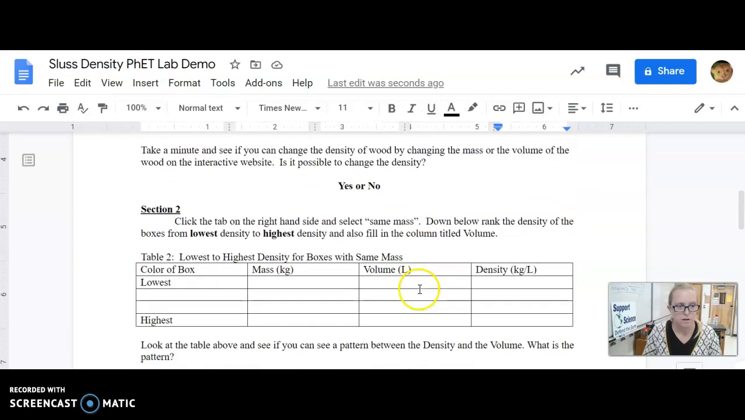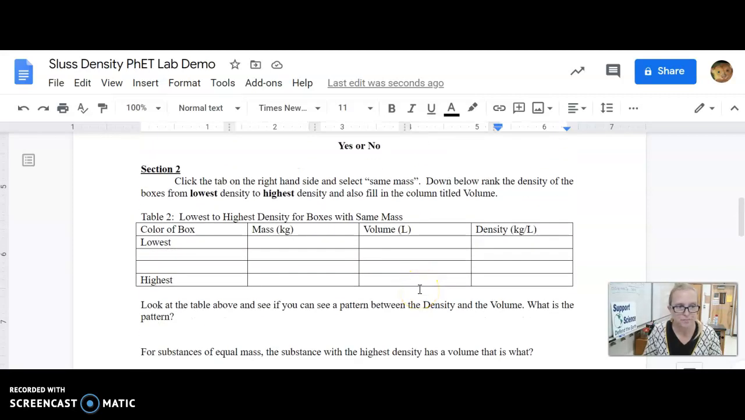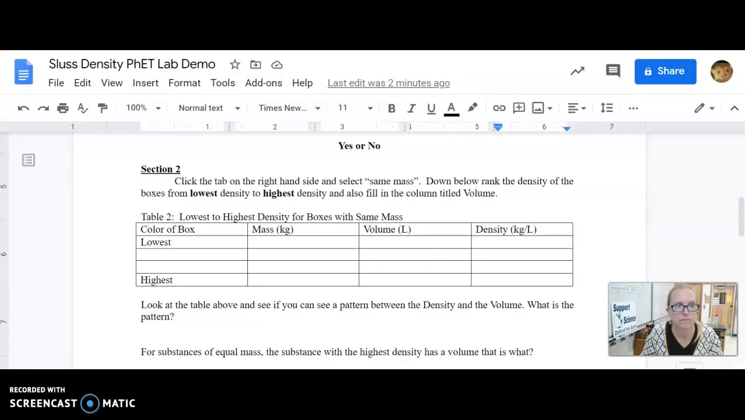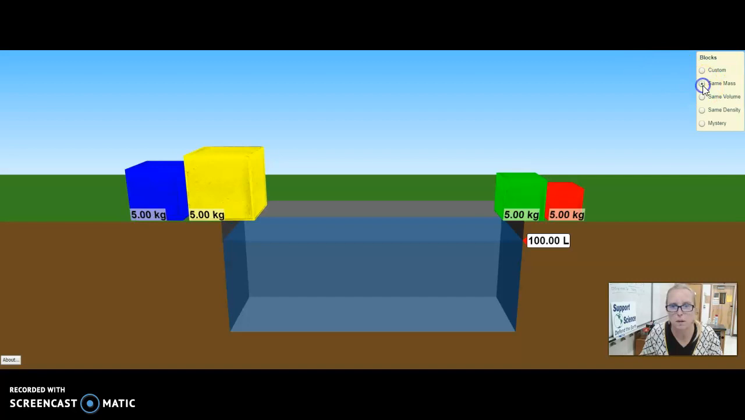Okay, moving on to section 2. You're going to click on the tab on the right-hand side and select Same Mass. Down below, rank the density of the boxes from the lowest density to the highest density, and also fill in the column titled Volume, right? So click on the tab on the right-hand side, Same Density, all right? Or sorry, Same Mass, excuse me.